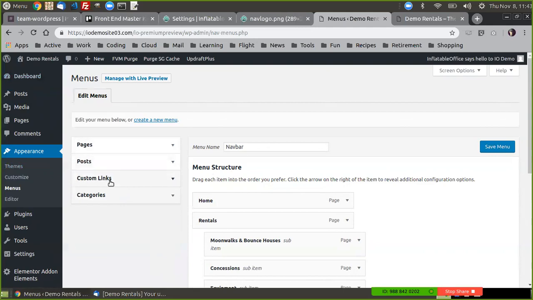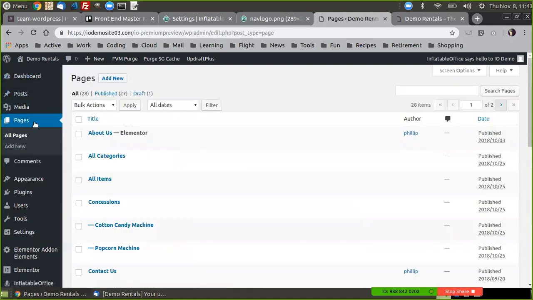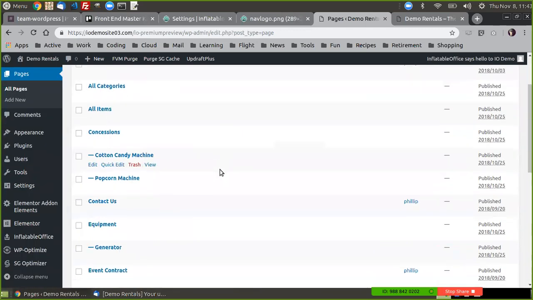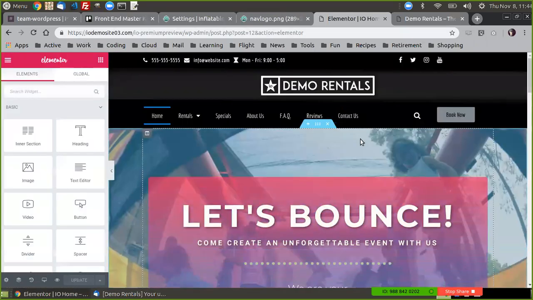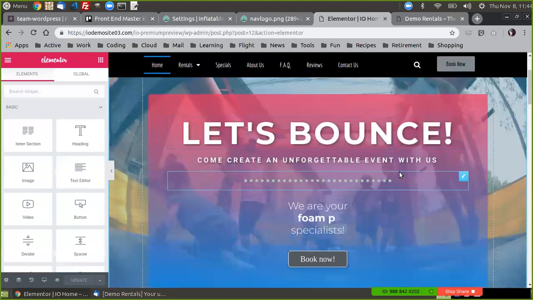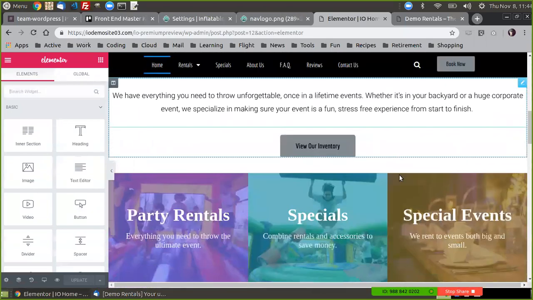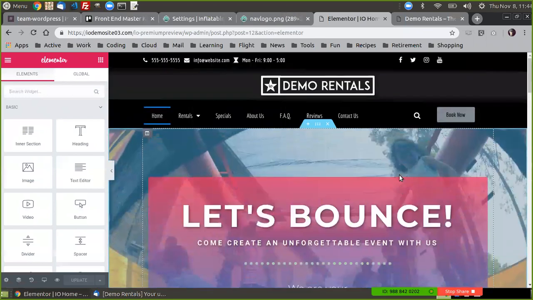Now, let's talk about your home page. You access your home page by going to Pages, and you need to scroll through and find the page that is marked Front Page. Your front page is one of the things that's actually controlled by Elementor. That means that it does work differently than what most of you who have worked with WordPress in the past might be used to. Everything is now a drag and drop interface, so it's quite easy to customize anything that you like: change colors, layouts, images.